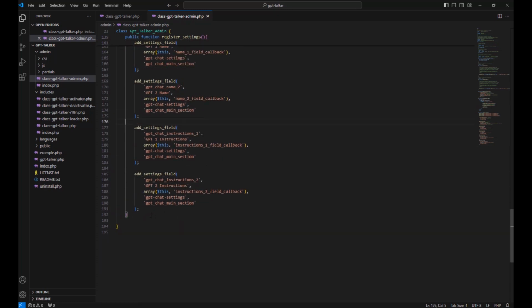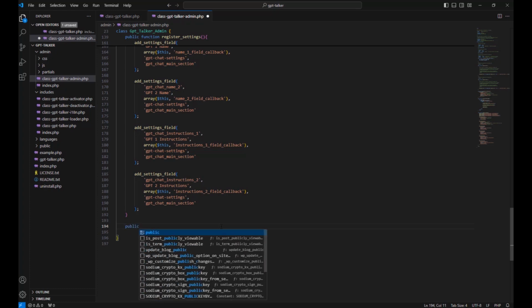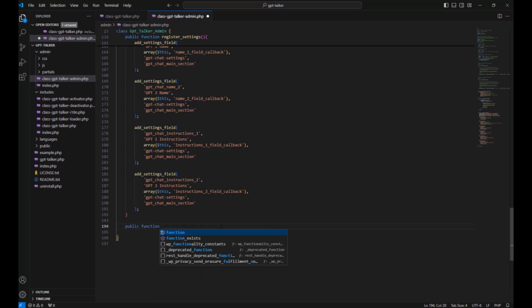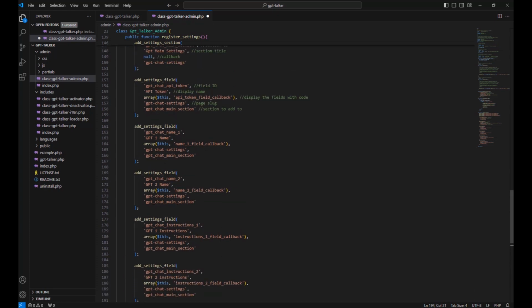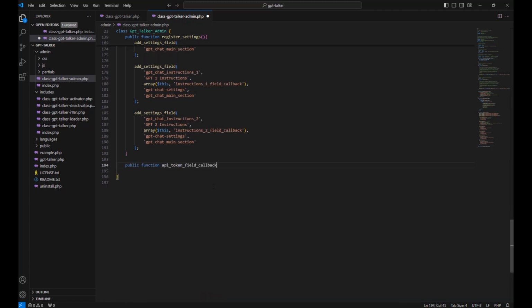Now you're going to say to yourself, well, what about those callbacks, Josh? Well, I got you. So down below here, we're going to write a function once again for the first callback, and then we will write the others. I'll write them off screen, and then I'll load back in. So the first callback is what? API token field callback. So that's our first one that we're calling as a callback.